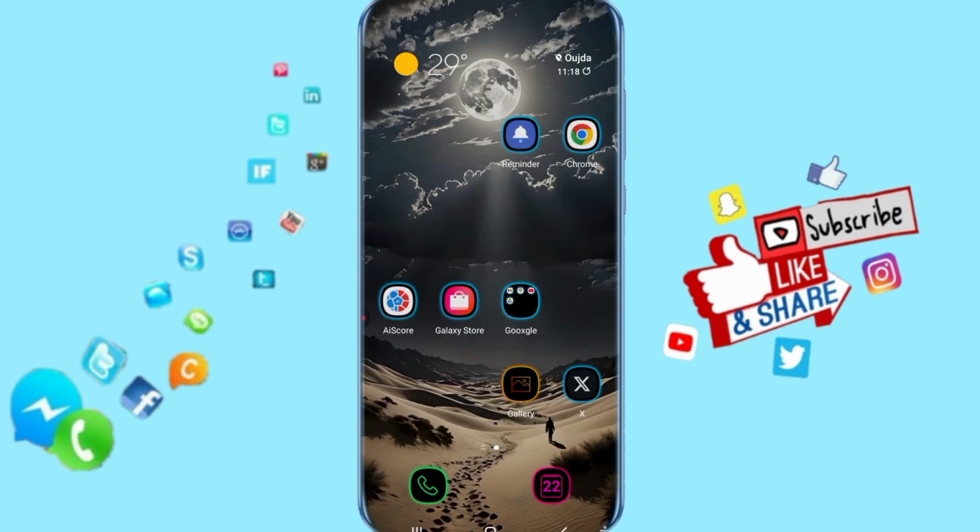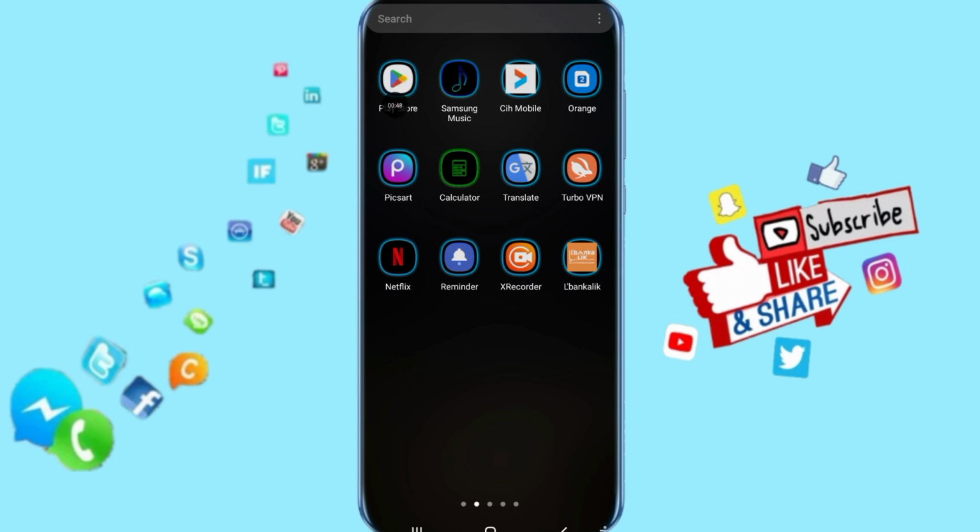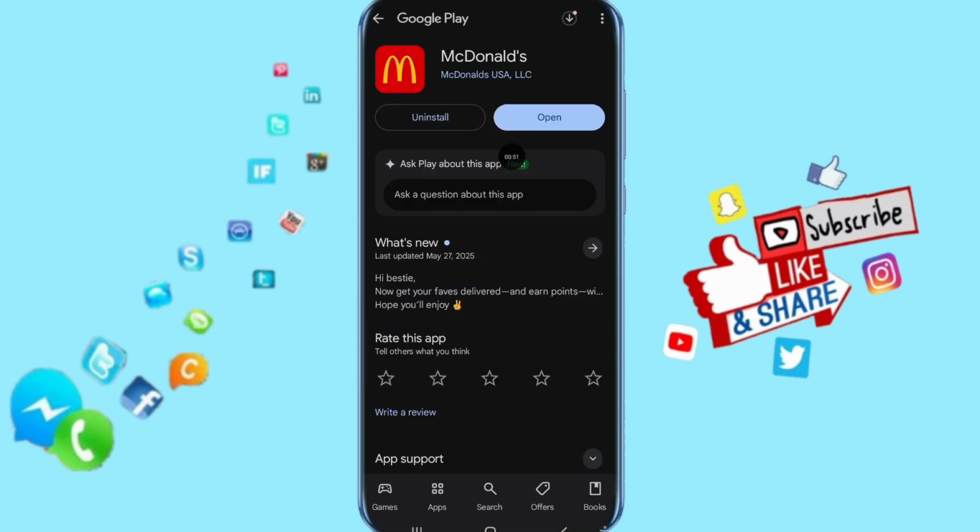So then all you have to do next is go here to your Play Store. Click on it. Then here you search for the McDonald's app. It's going to show for you like this. You will find here update. Click on it and it's going to work for you.